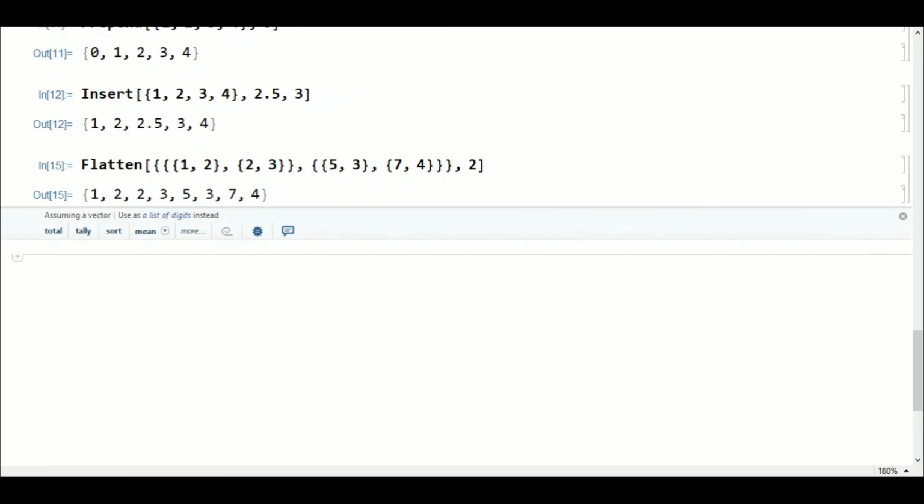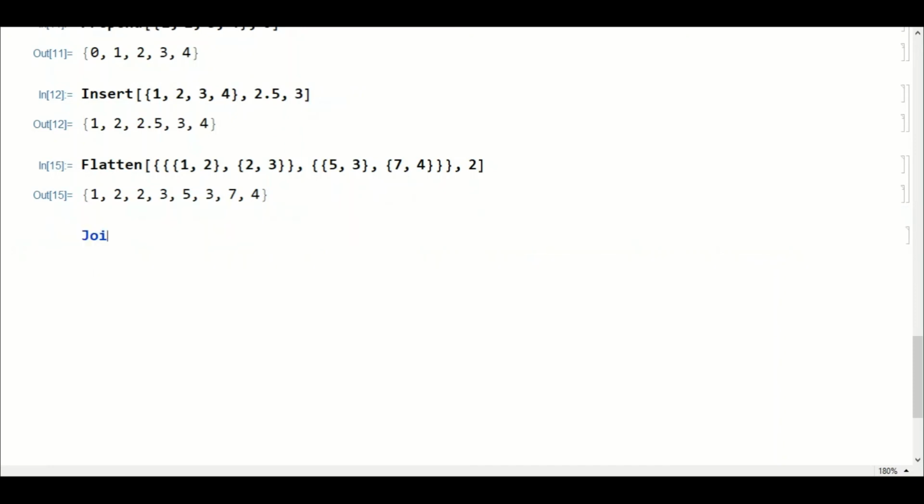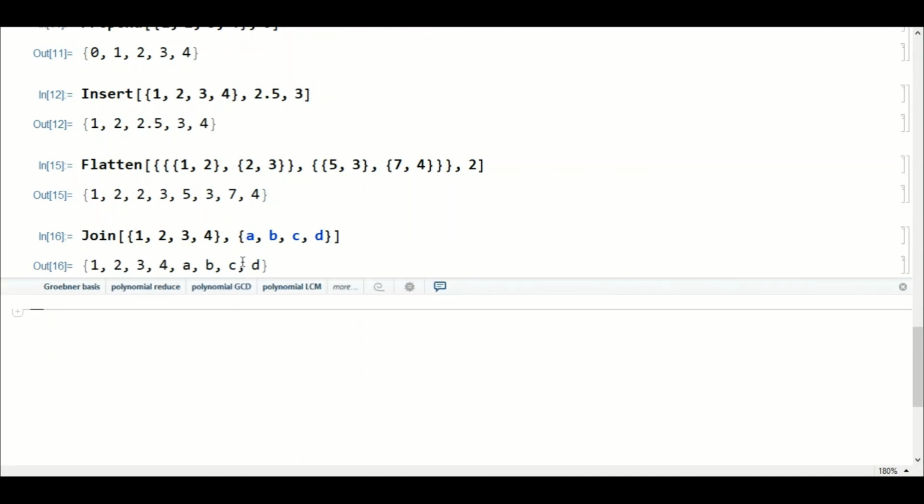Another very important command is join. Join is used to add two lists. So suppose you are having a list 1, 2, 3, 4 and another list A, B, C and D. What this join command will do is join both of these lists. So you can see using join you can club both of these lists and make them into one.